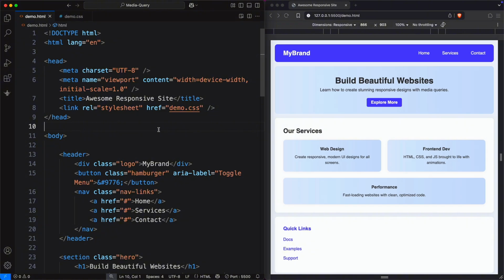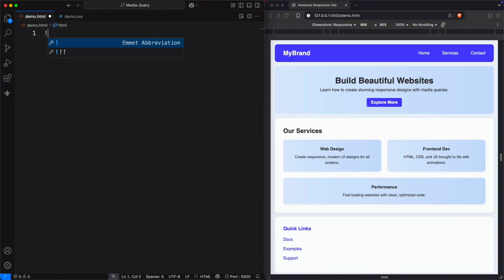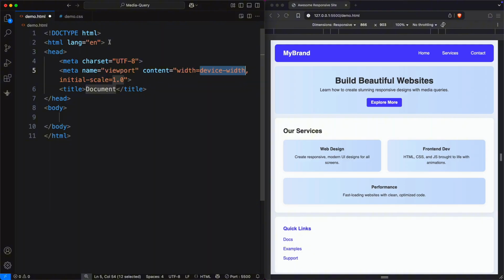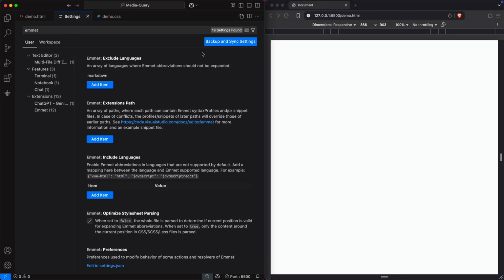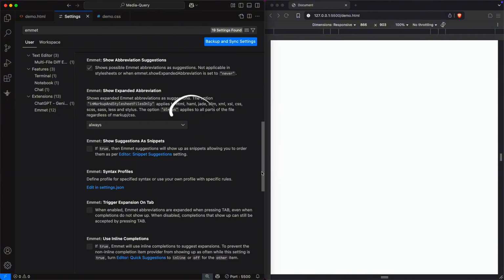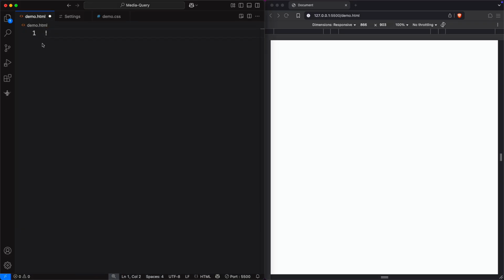In VS Code, you can quickly generate this using Emmet. Just type exclamation mark and press Tab or Enter, and boom! Emmet turns it into a full HTML5 template, and it includes the Viewport Meta Tag for you. If Emmet doesn't work, open Settings, search for Emmet, and make sure this is set. Show expanded abbreviation should be set to Always. If it's set to Never, Emmet won't work when you type abbreviations.